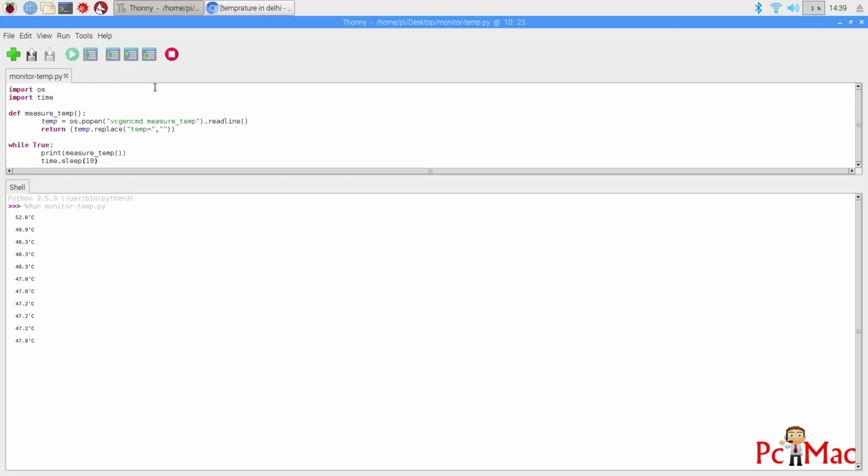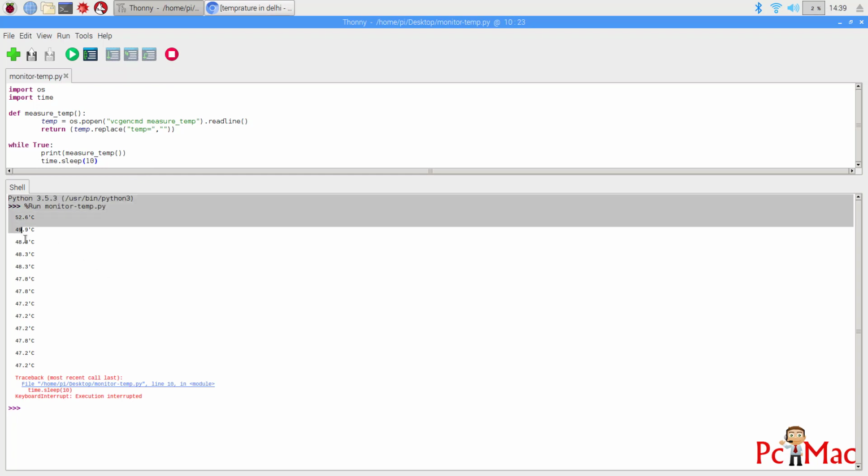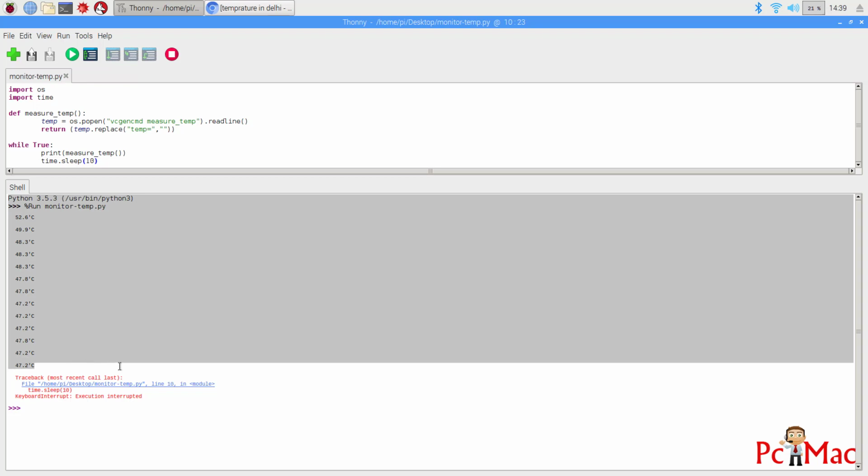It's 47.8. Now it starts increasing itself. So let's just take one more reading and then we will stop the script. Okay, it's fine now. So let me just stop the script and let me copy these readings right here.